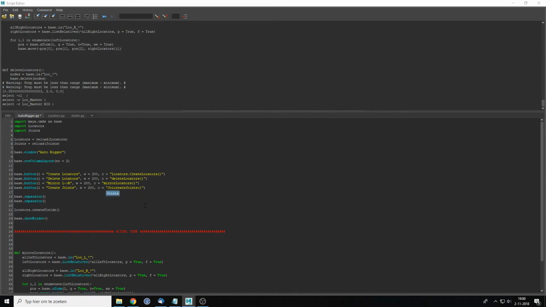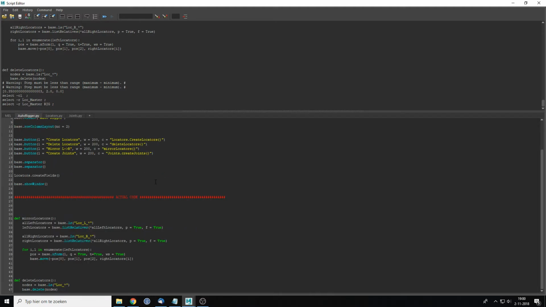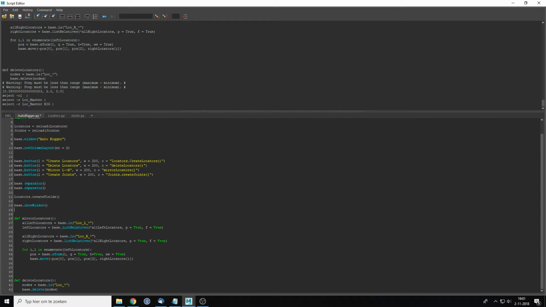Oh, I did something. Oh crap. Joints dot create joints. Yeah. So you can also put this in a different file if you want to. I'm gonna get rid of this. Ideally, your main file is really clean and just calls other files, and it makes your life a little bit easier, or actually a lot easier.